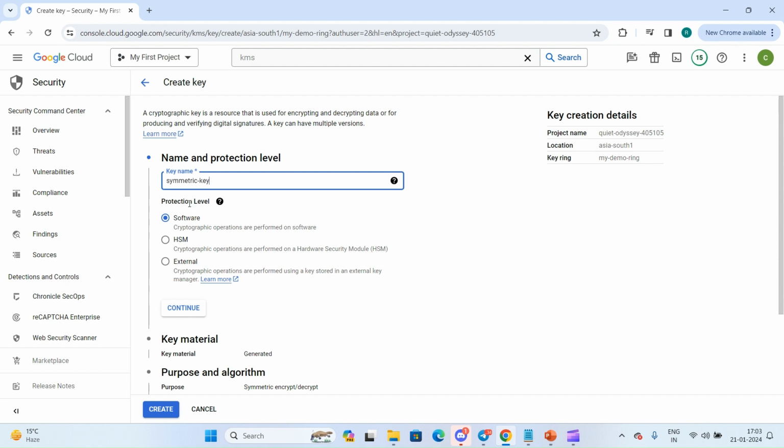After giving the name, we have three options which we have discussed before also: software, HSM, and external. Software means the cryptographic operations are performed in software. HSM means the cryptographic operations are performed on a hardware security module, which we can say is kind of a physical machine, and this is external. So if we go with HSM, we see this HSM generated.